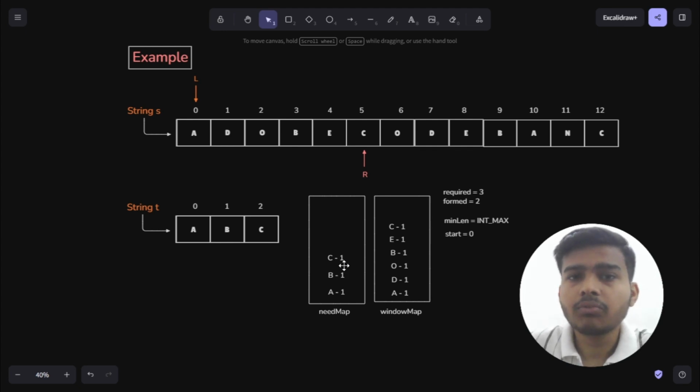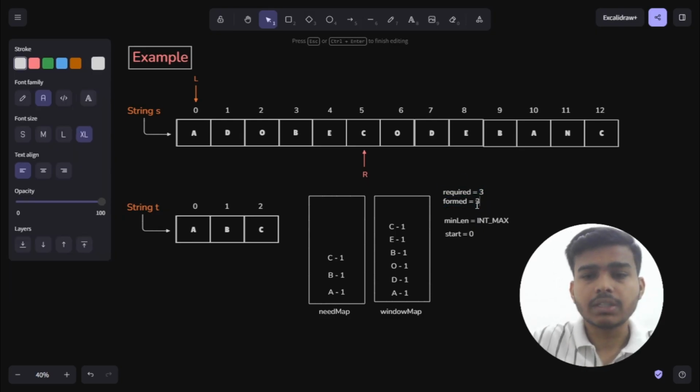So now we can check for the second condition, if the counts are equal. Yes, we can see that C is present one time in each, the need map and the window map. So again we got another unique character whose frequency requirement is satisfied. So we can just increment formed to 3.